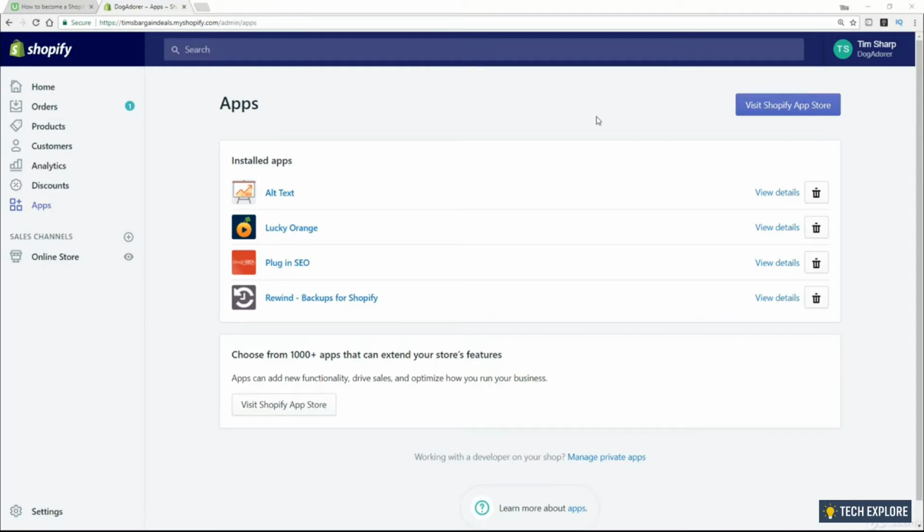So I would say go with, initially, Pingdom. Okay, take the Lucky Orange 7-day free trial, take alt text for $2 if that's okay. And then once some sales start coming in, come back here, get rewind. And once you get more and more sales coming in, come in and get your plugin SEO or something similar.